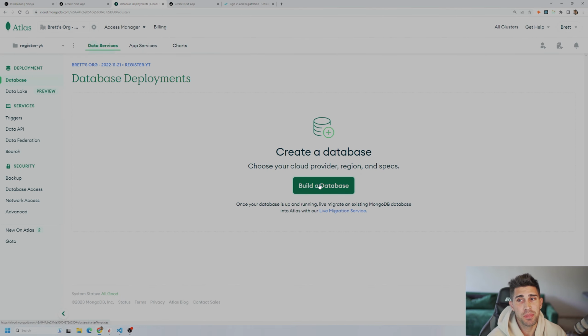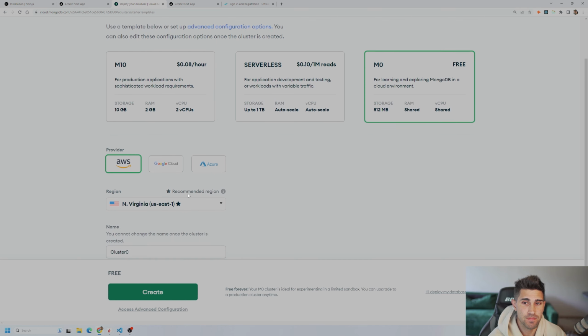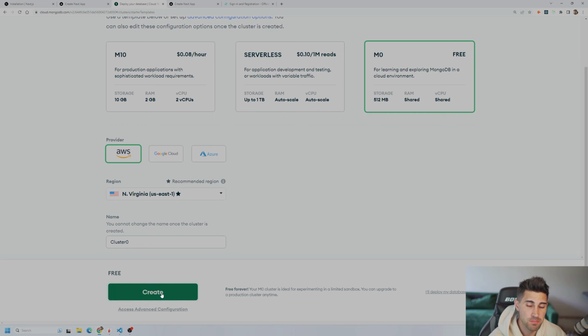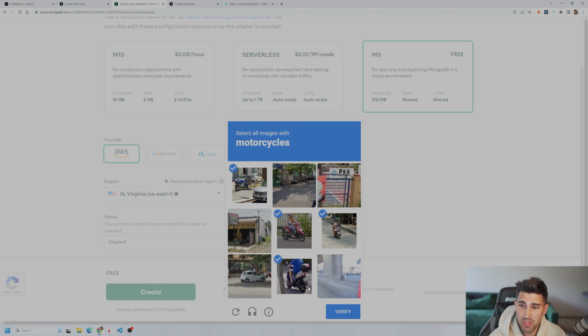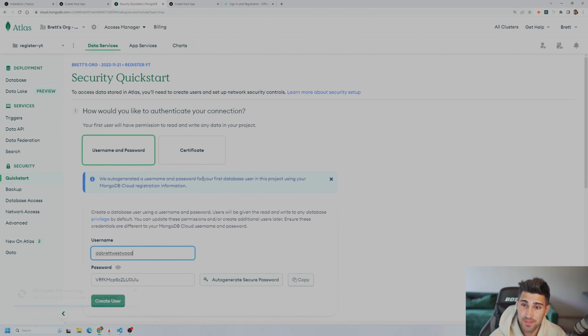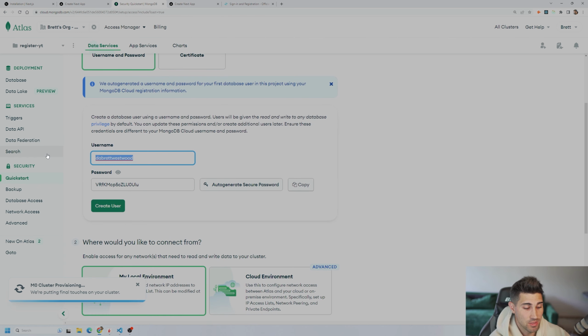After that, we're going to build the database. So we're going to use the free version. And then the provider is going to be AWS, and then you should use your recommended region, whatever it is with the star. I'm on the East Coast, so that's why it's Virginia. So we're going to keep the name Cluster0 as is. You could change it if you want. Really not a big deal. We just got to verify all images with the motorcycle. That'd be bad if I failed that, because that was a pretty easy one too.